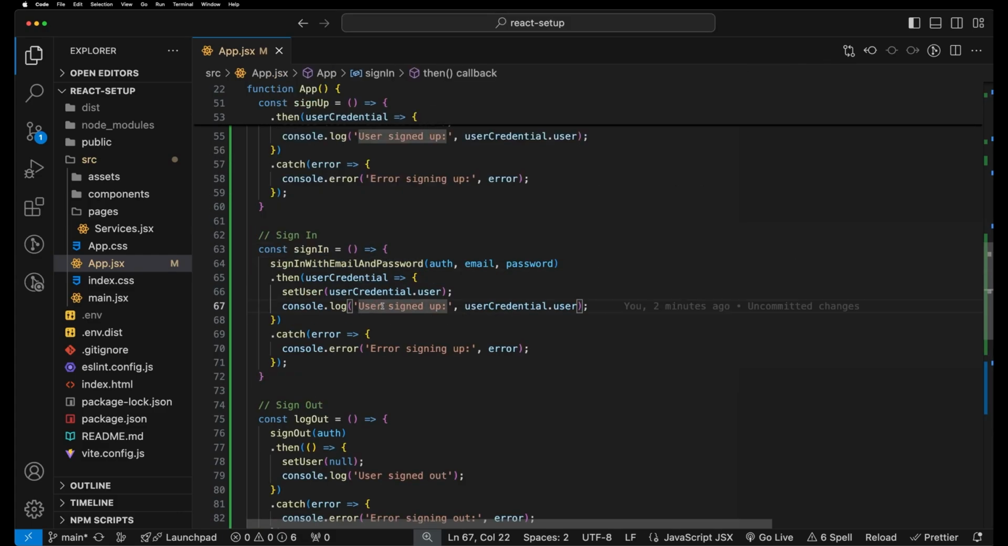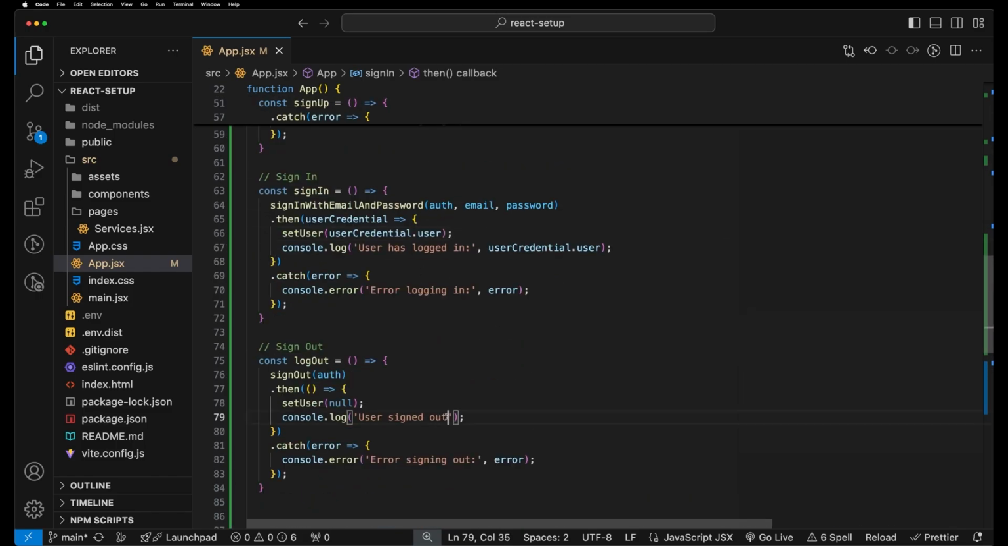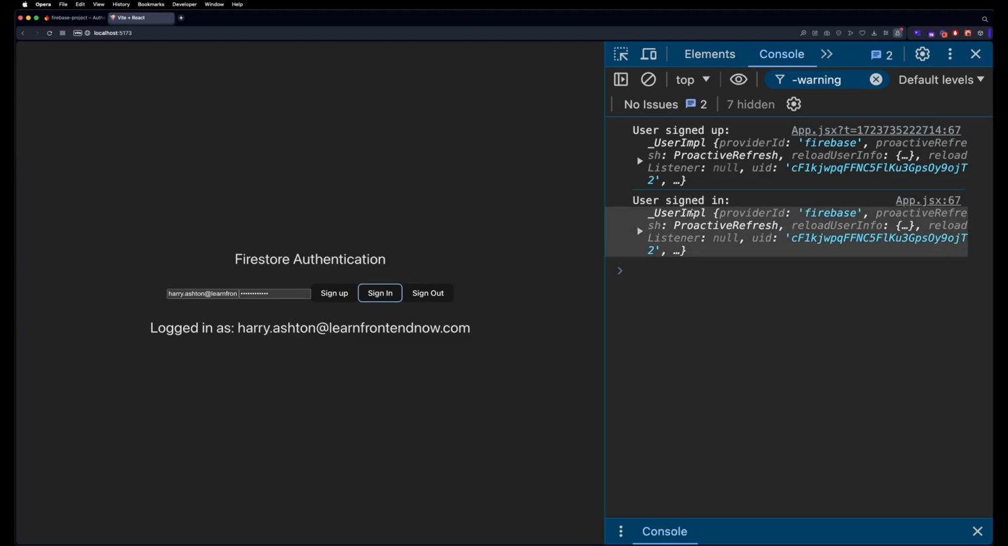And it seems the console log is wrong. It should say user has logged in, error logging in. Okay. And I mean, we can keep it consistent. So we'll put user signed in, and you can change these to whatever you want. Error signing out. Okay, so let's try that again. Let's click sign in again, and it says user has signed in, and that's brilliant.